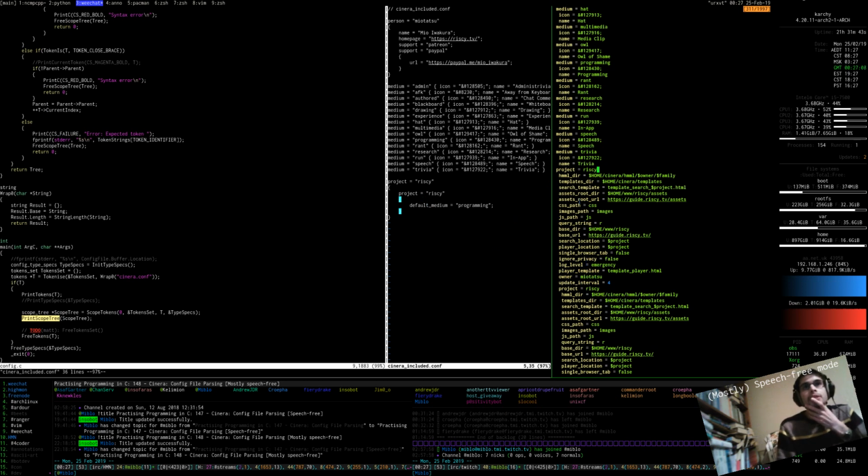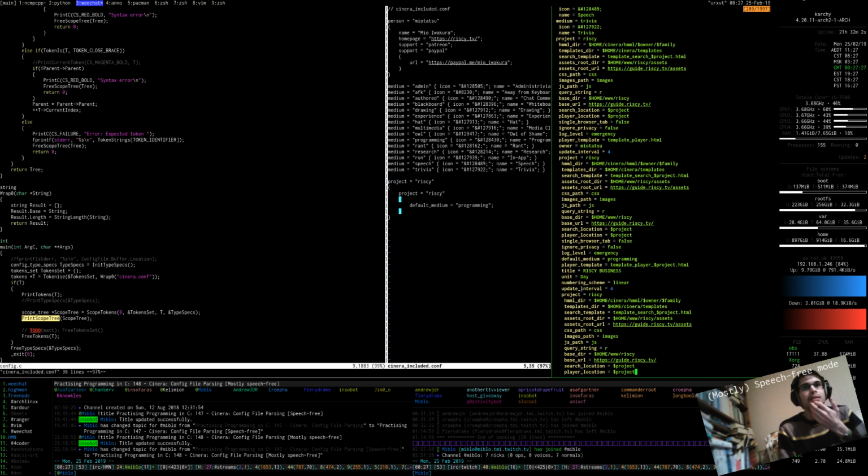The default medium, is that being set? Well, it's this project, isn't it? It's this outer project here. So this won't have it, but this inner Risky could have its default medium set. Yeah, and it does. So that's got the default medium set to programming. I mean, this just looks amazing, like it's just fully working.